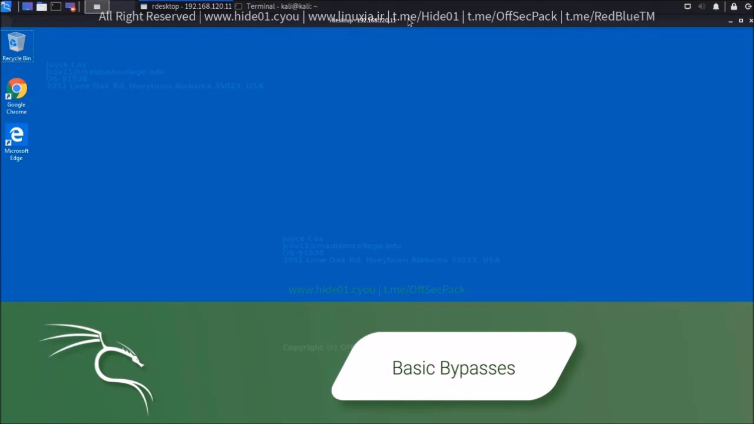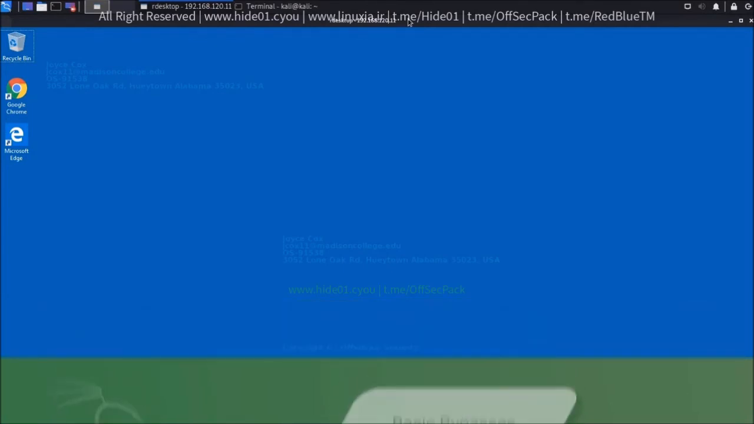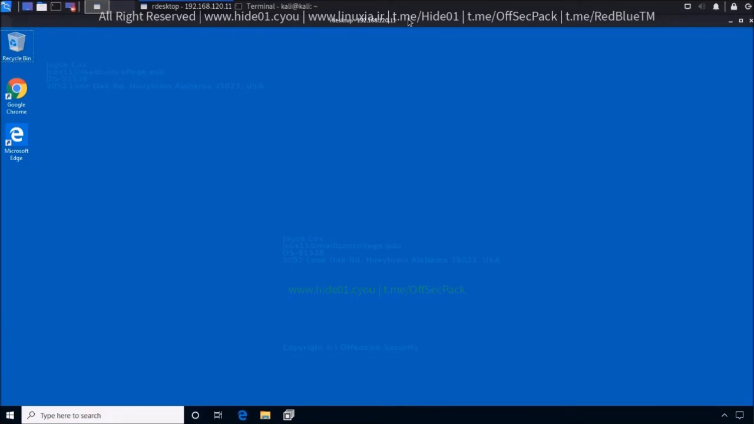Basic bypasses. So far, we have walked through the different types of rules and the categories of file types protected by AppLocker. We have configured our Windows 10 Victim VM with the default AppLocker rules, and we're ready to explore various bypasses.